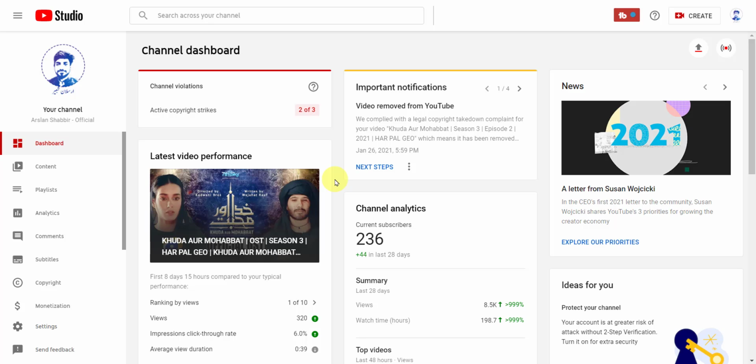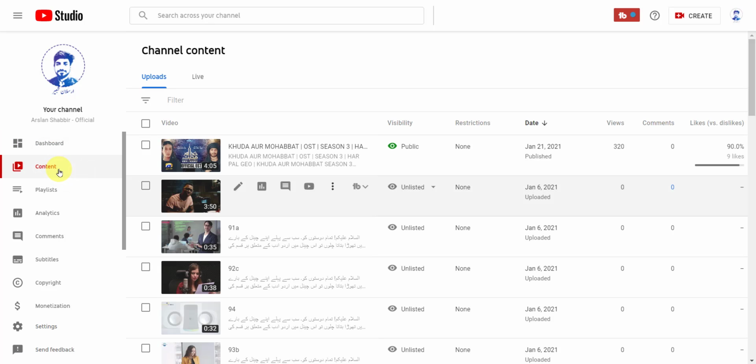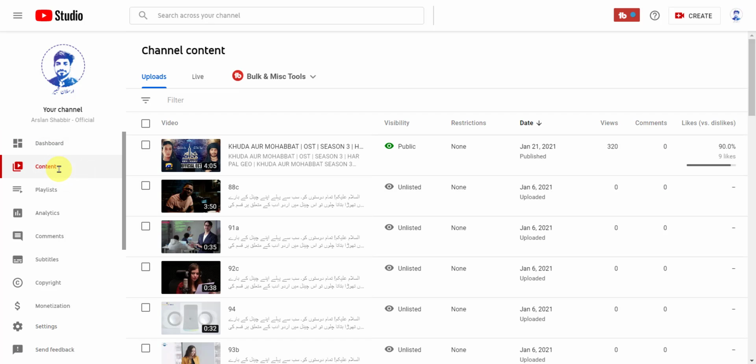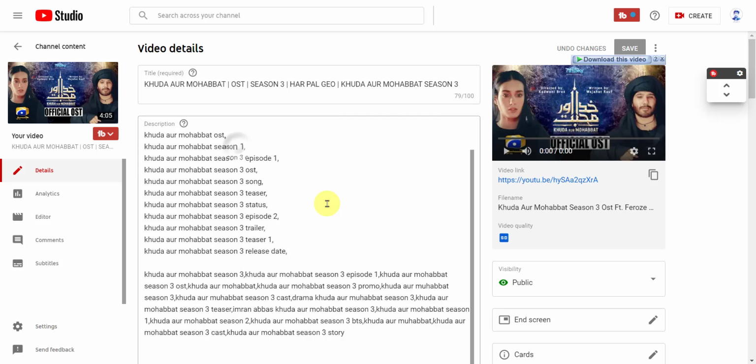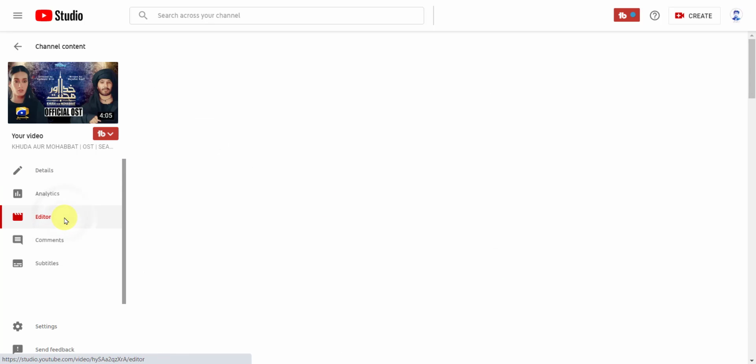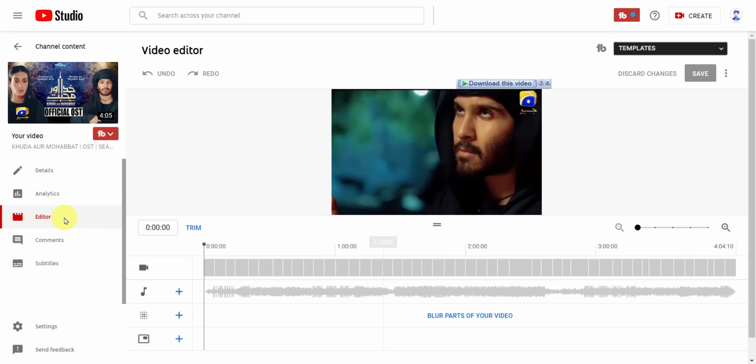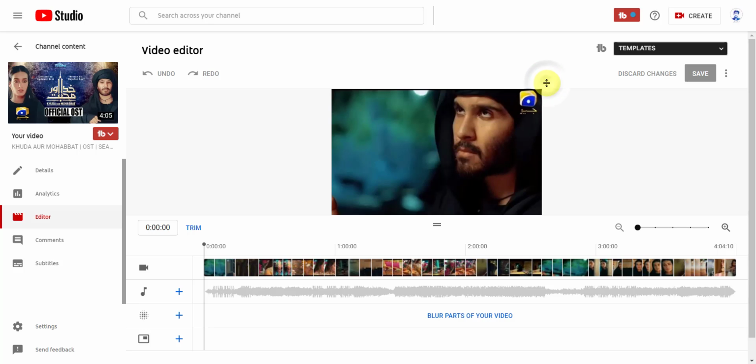So just click on the Content tab from the left side. Then click on the pencil button of the video that you want to edit. Then from the left side just click on the Editor tab. So this is the main interface of YouTube Video Editor.